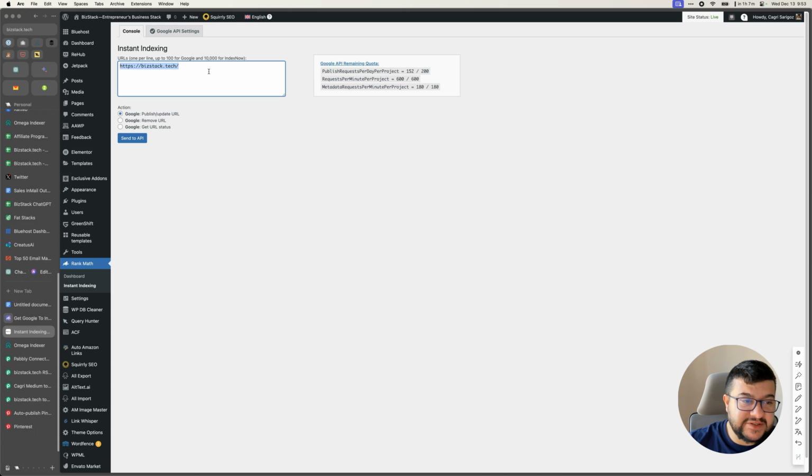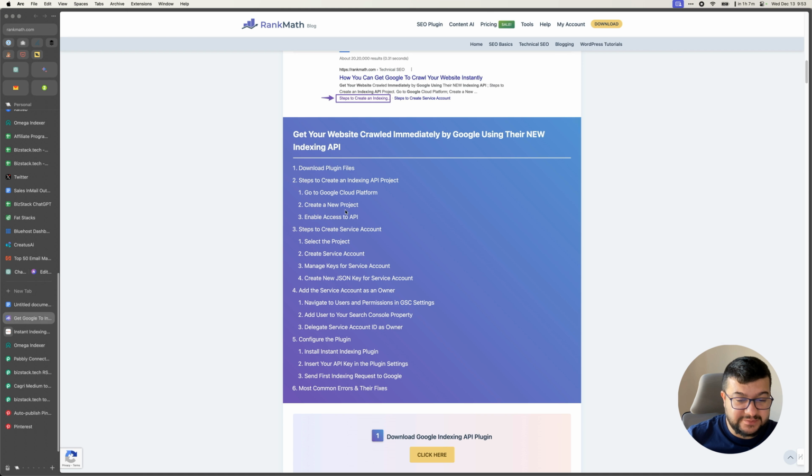This is useful, especially when you first install this tool. What you can do is just add, for example, 100 pages here for bulk indexing. So for example, publish, update URL, as you can see, or you can even ask for some pages to be removed. In such cases, you might need that as well. All right, so this is how it works. And as I said, it's actually pretty easy.